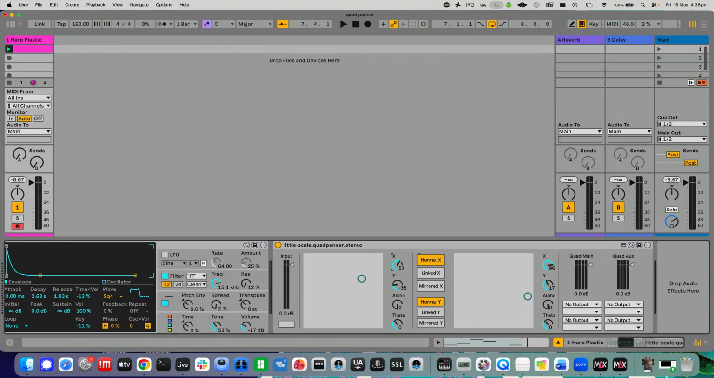Also got controls for X and Y independently, and basically have an alpha and a theta to be able to control it from a polar coordinates point of view. Like that. Now we can link the left and right channels both along the x-axis and the y-axis. We can also mirror along both axes as well.